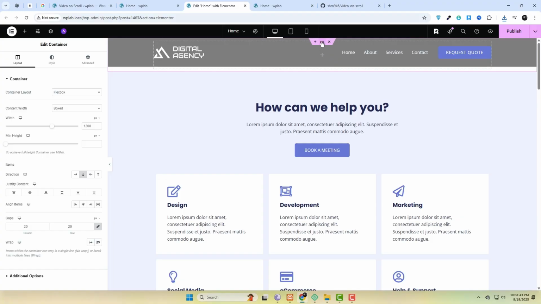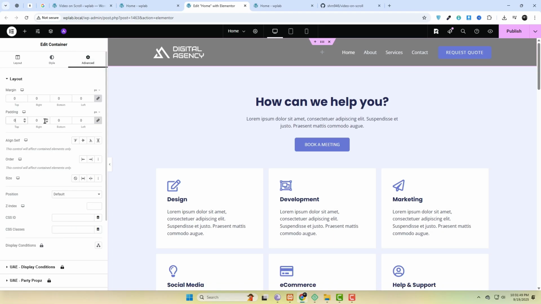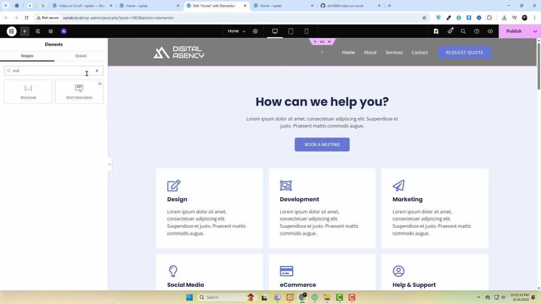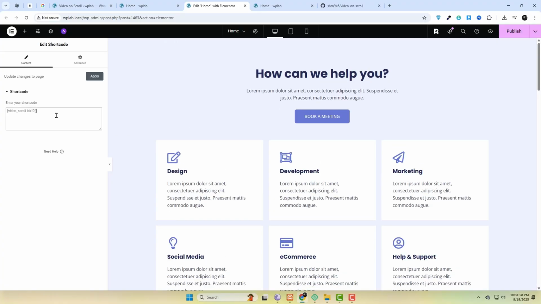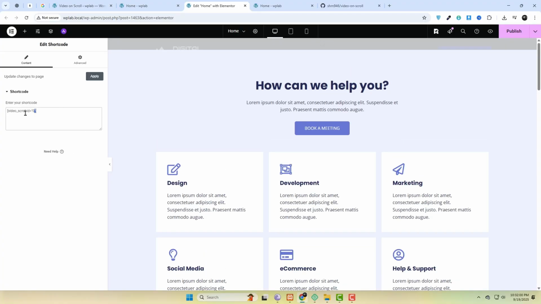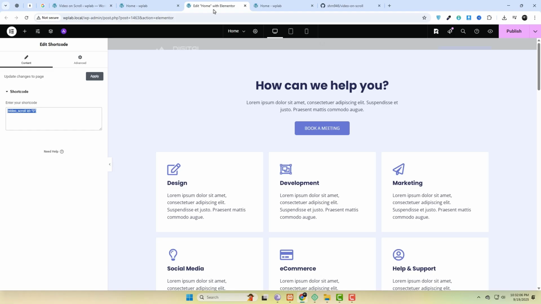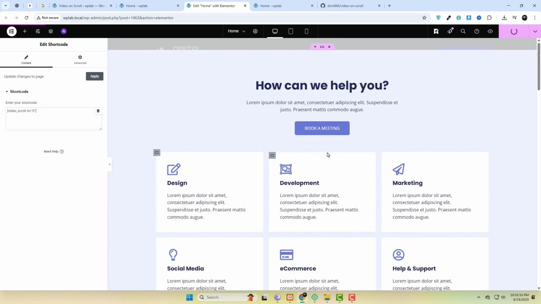Add a full width section and make sure to remove any margin and padding from the container. Next, add an Elementor shortcode widget inside the section, paste your video shortcode, and save the changes. That's it, your video will now appear and play as you scroll. The video preview won't show on the backend page. We've disabled it to make editing smoother and faster.